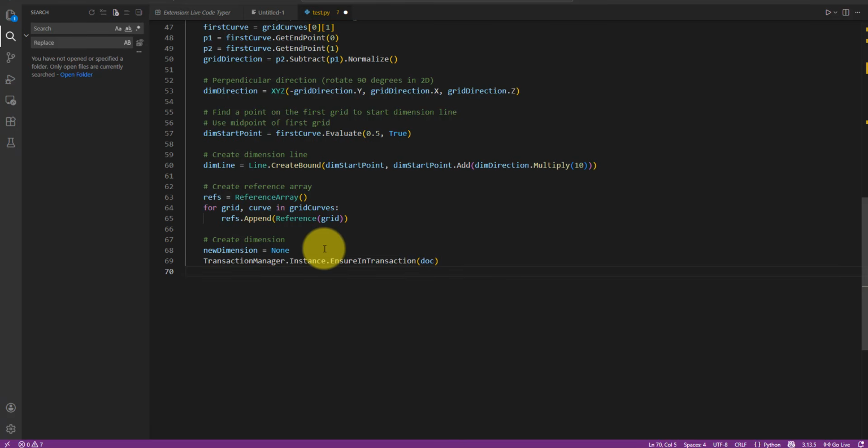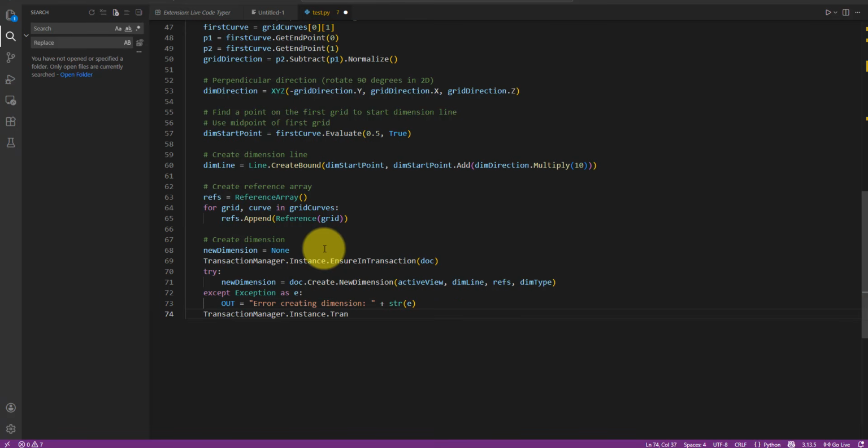We then attempt to create a dimension using the active view, the dimension line, the reference array, and the chosen dimension type. We wrap this step in a try except block. Dimension creation can fail for several reasons, such as invalid geometry or incompatible views. So if something goes wrong, we capture the error and pass a helpful message back to Dynamo. After that, we cleanly end the transaction.